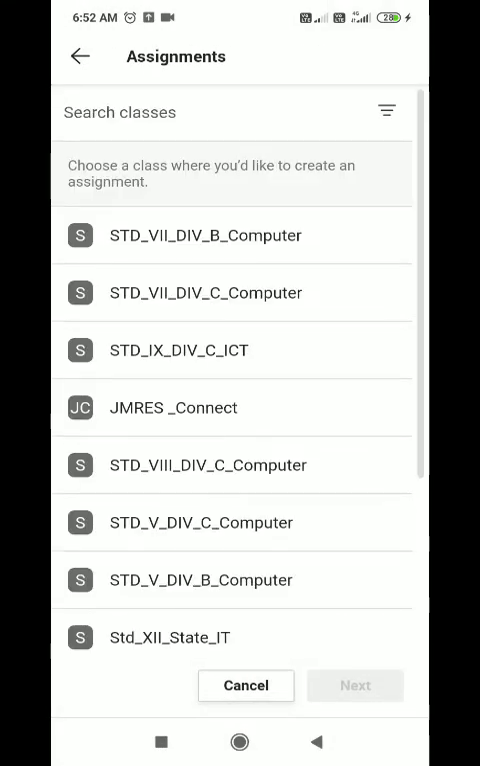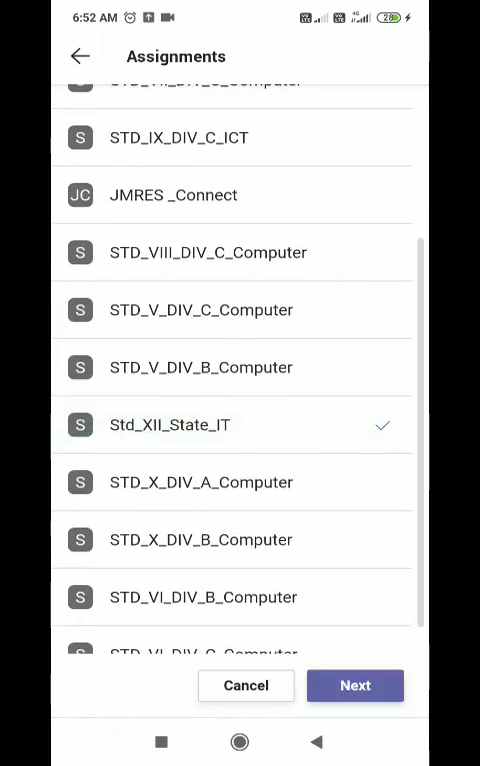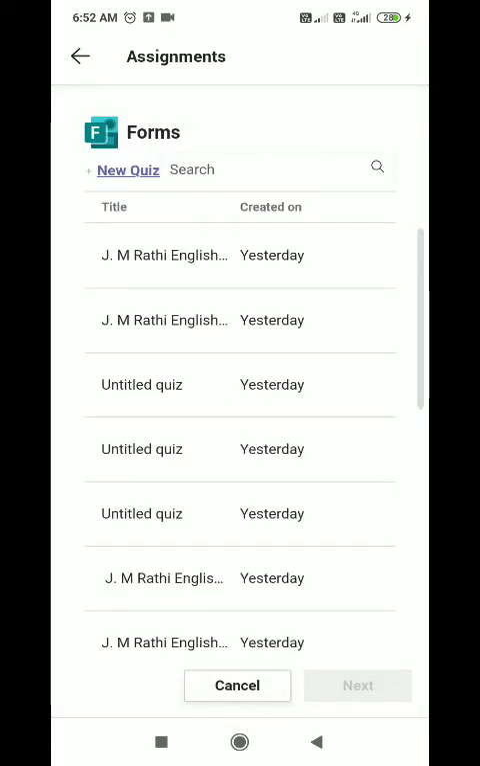Now for which class you want to create a question paper, first you have to select that class. Then click on new quiz.